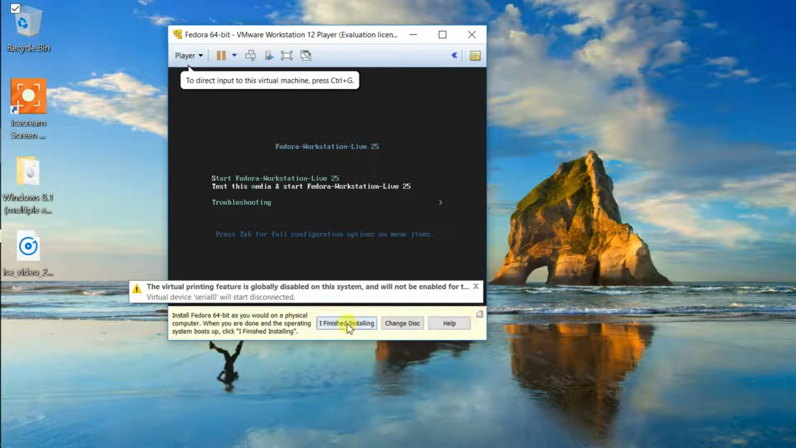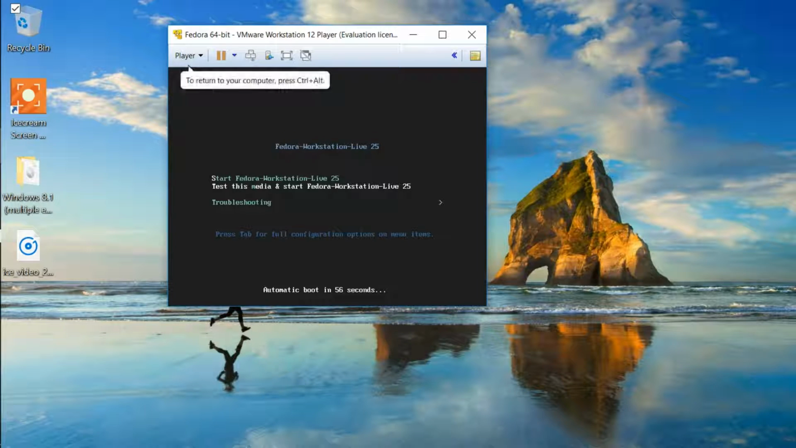And I'm just going to get rid of this menu. And I'm going to click inside the screen. And then I don't have a mouse anymore, so at this point I can only use the arrow keys. So I'll use the up or down arrow, and I'm going to select Start Fedora Workstation Live 25.